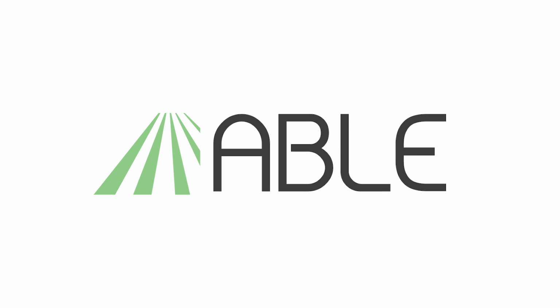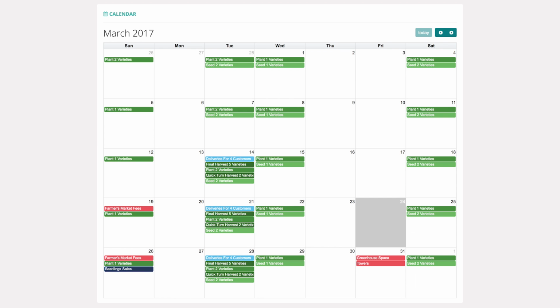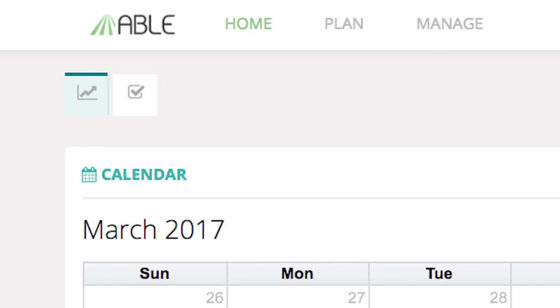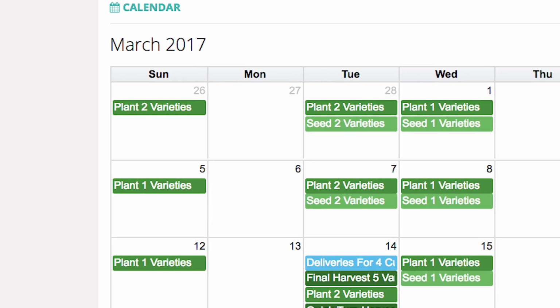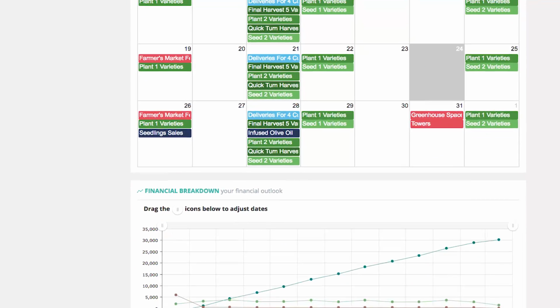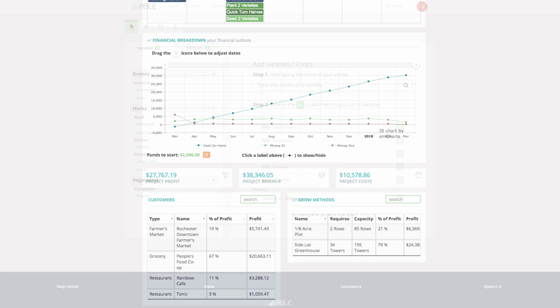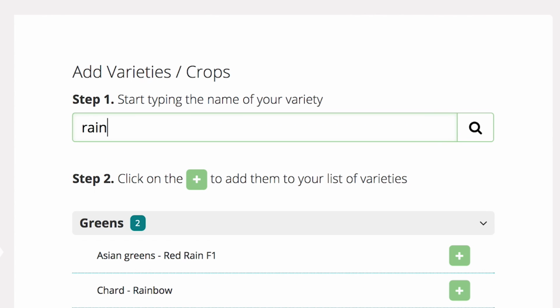So what is Able? Able is an online platform that helps us farmers easily plan, schedule, and manage their farms. The difference between Able and other farm planning programs is that it does all the hard work for you. Able provides all the structure and information so that all you have to do is plug in values, no more calculations or spreadsheets. From the start, Able is packed with over 1,000 varieties for you to choose from.